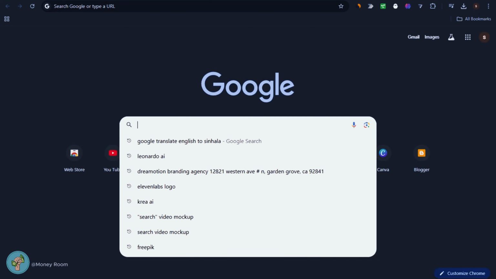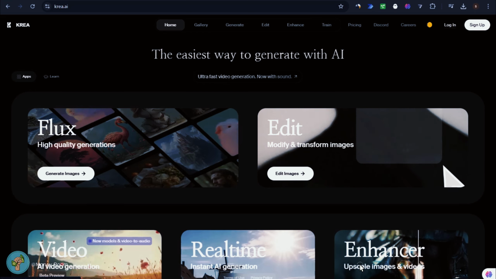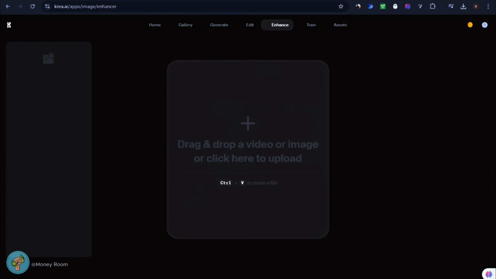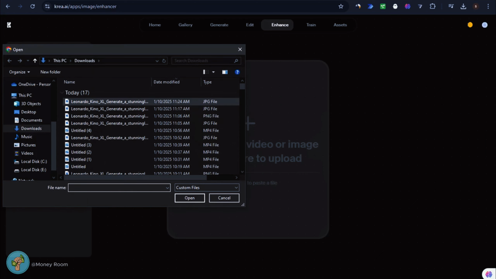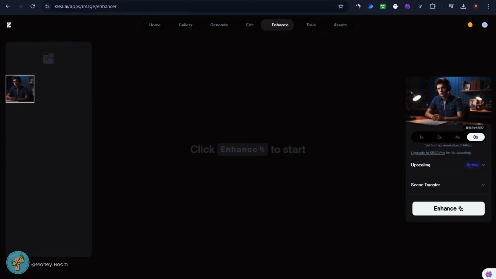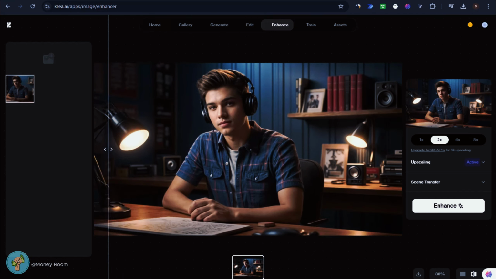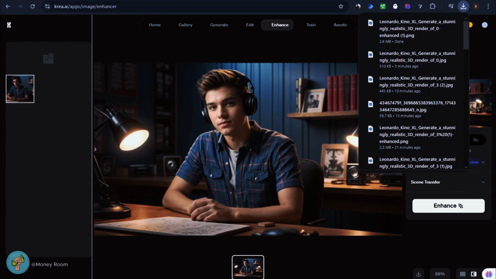Next step is to enhance the quality of this image. For that, we'll head over to Krea.ai, click on the enhancer tab and sign in with your Google account. Now just double click the big plus icon and add your AI generated image. Once the image is imported, just click on 8x and then the enhance button. After a few minutes, you'll have the enhanced version of your image. You can play with this slider to see the difference. Then you can just download the enhanced image by clicking on this download button.